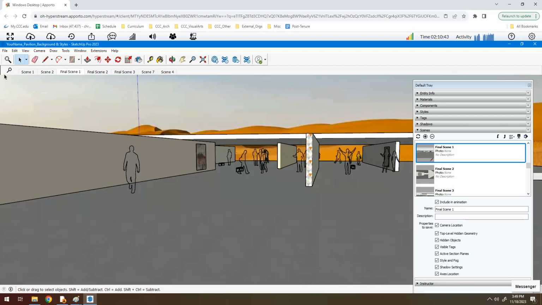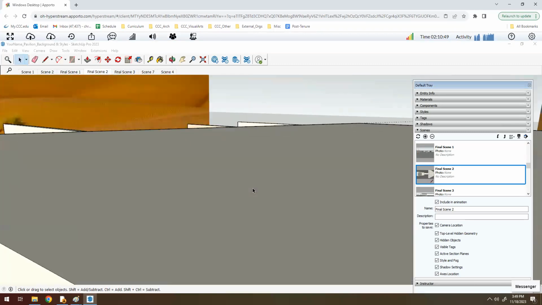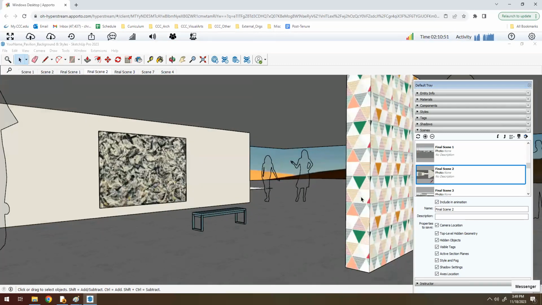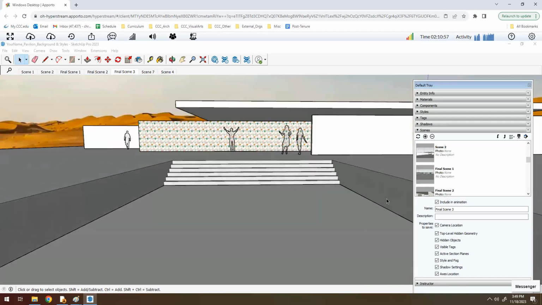the image that you don't need, and you'll go to File, Export 2D Graphic. So I've got that one. Let's see how Final Scene 2 looks. Okay, and then Final Scene 3. And those are ready again for the final presentation.